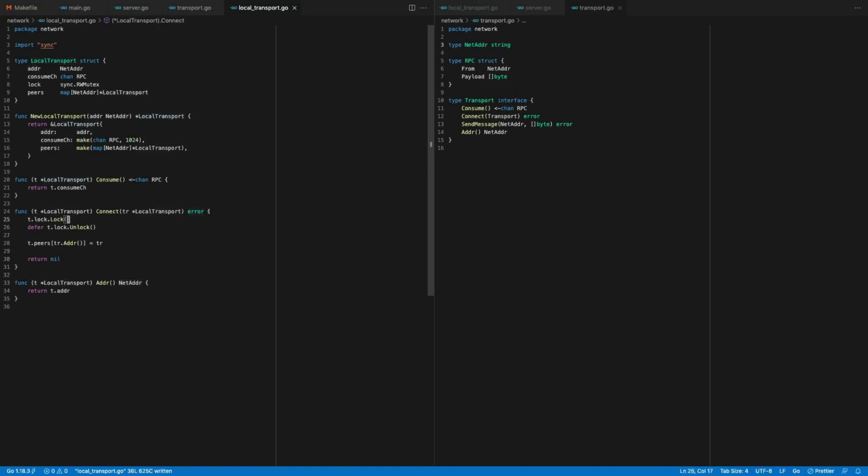So we can connect, which basically for a local transport is very easy. We put it into our peer map and we call it a day. The next thing is send message, which is more interesting. Let's put it here. Copy this. Send message. To net header and then payloads. There's a byte.